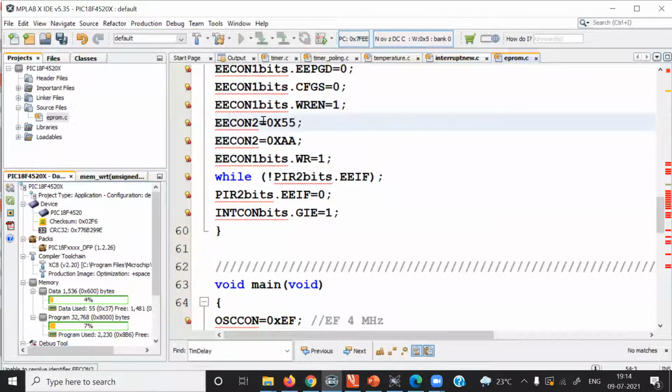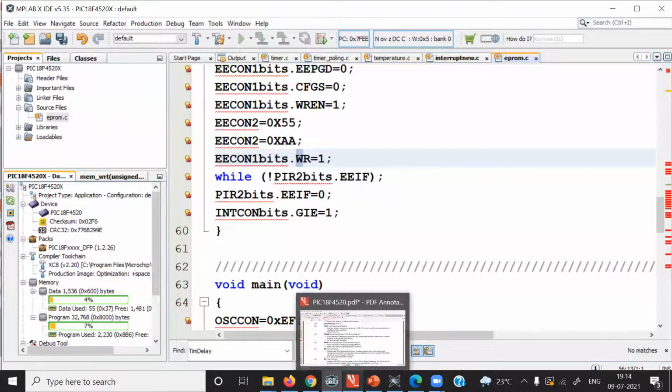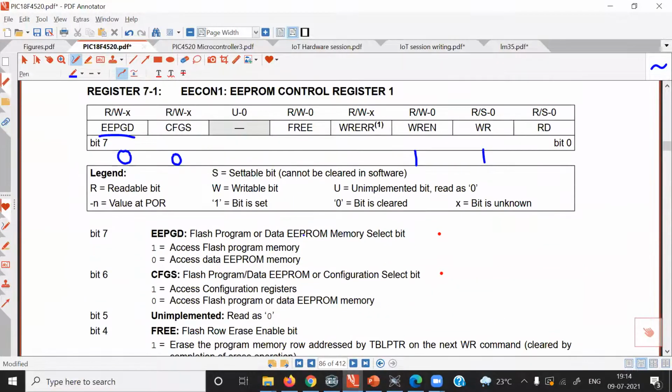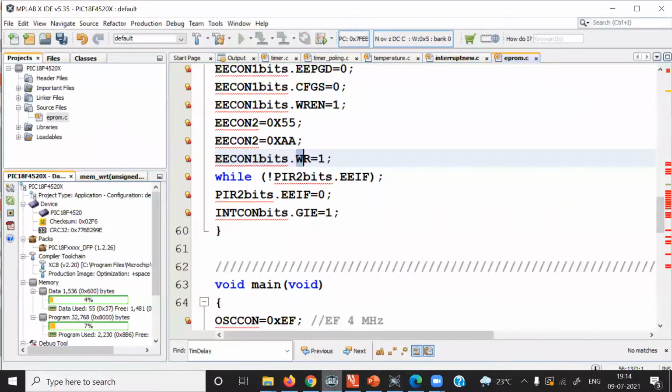So EECON2 is an SFR, it is not a physical register. This register must first be loaded with 0x55 followed by 0xAA. And after that, you set the WR bit in the EECON1 register to 1. This WR bit must be set to 1 to start the write operation.